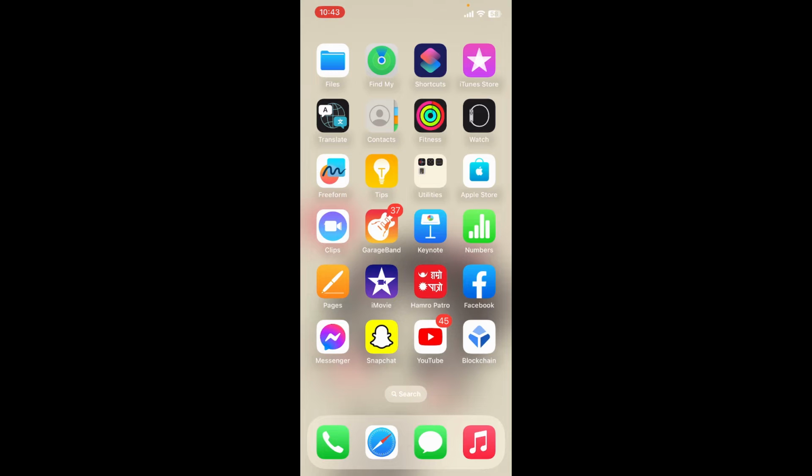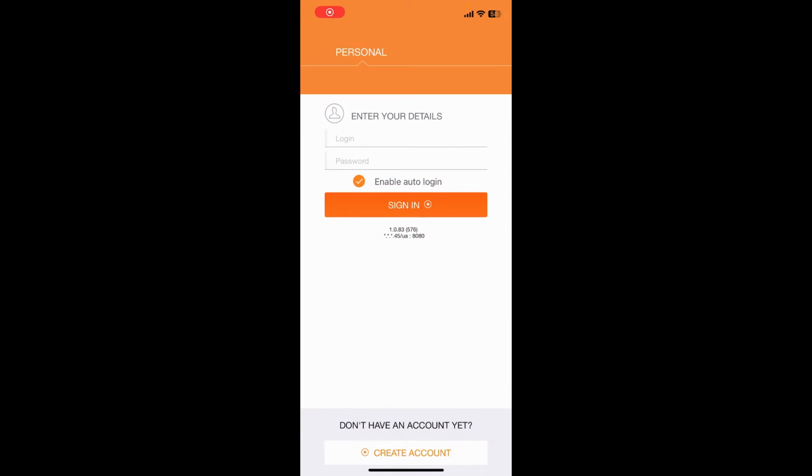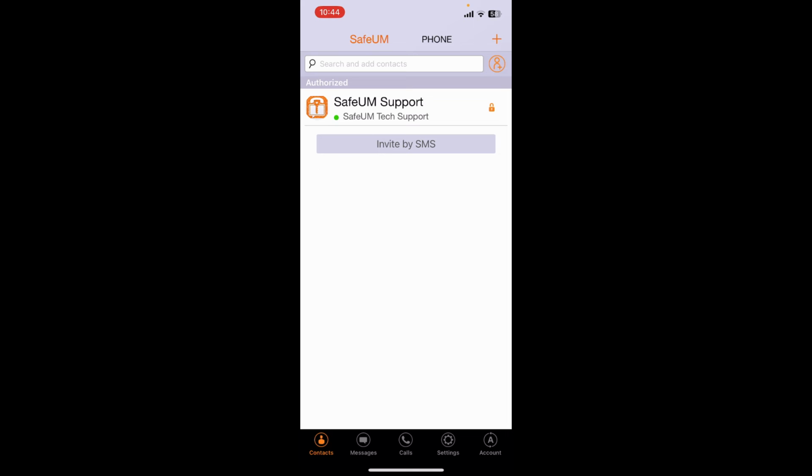To log into your Safeum account, go and open up your Safeum application. Soon after you do that, you'll end up in the login area. Type in your login detail in the first text box, that is your username, and then on the next field, type in your password. If you want to enable auto login, make sure to tap on the little circle at the bottom of the password box. After typing in your details in the text boxes, tap on sign in and you'll be able to log into your Safeum account right away.